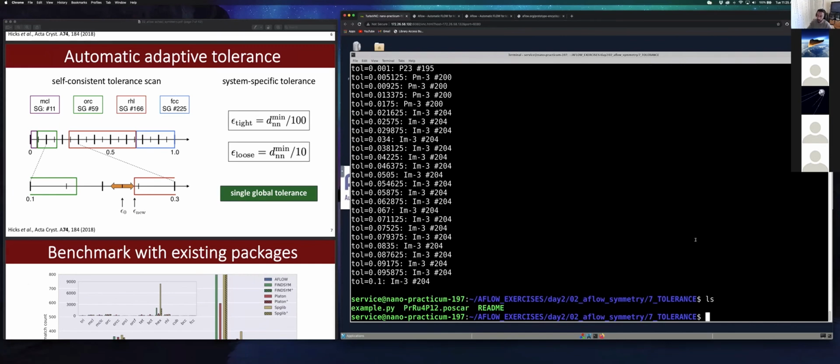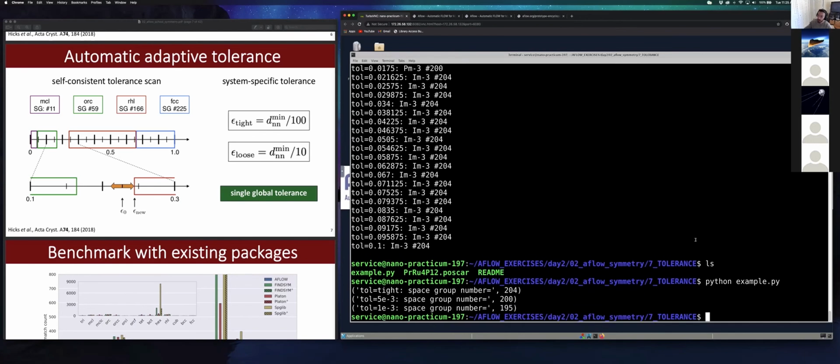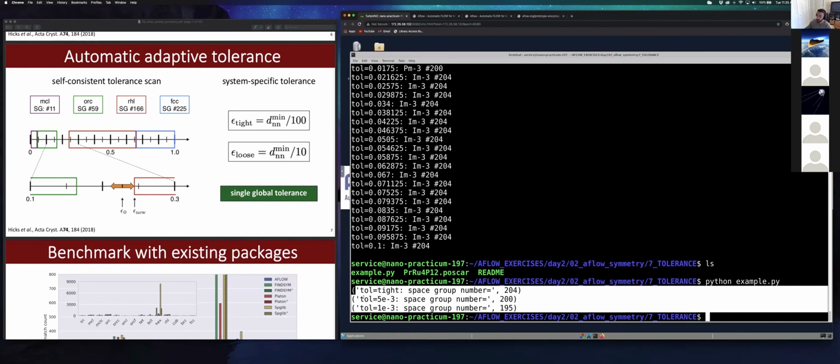And again, of course, there's the Python example. In the interest of time, I'm not going to show it. But if you run it, you can do the same analysis by adding in the tolerance as an input. And you can see, based on the different tolerance inputs, you get the different space group results.